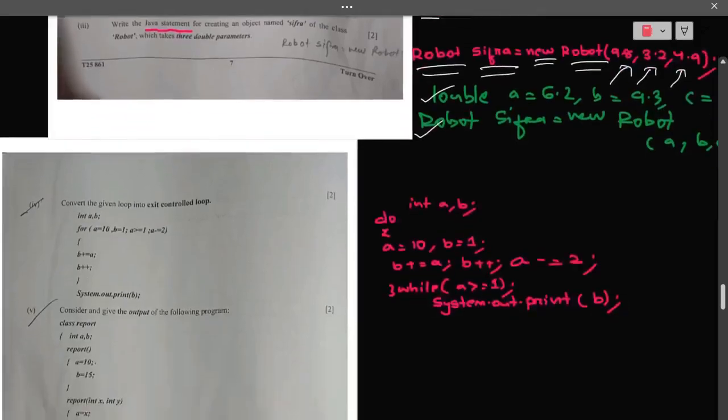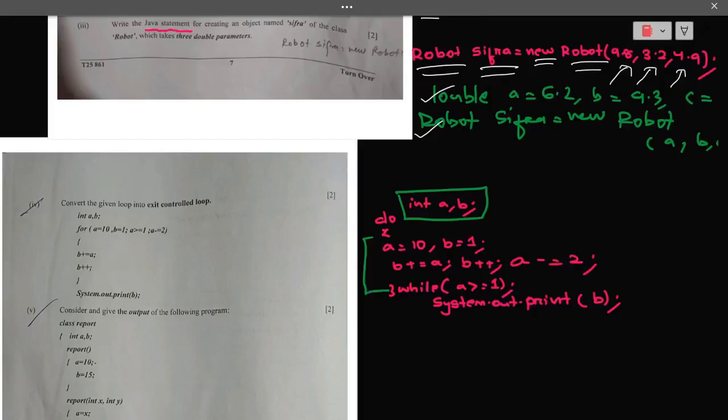Yeah, and this question has asked me to convert this thing into an exit control loop. So what I have done? First you need to declare, as you can see here, I have already declared int a comma b. Then do is started. Then the variables are assigned inside the loop. As for the for loop also, you can observe it is assigned inside the loop. So I have also assigned it inside the loop. Then as per the question, b plus is equal to a, b plus plus, then a minus is equal to 2.